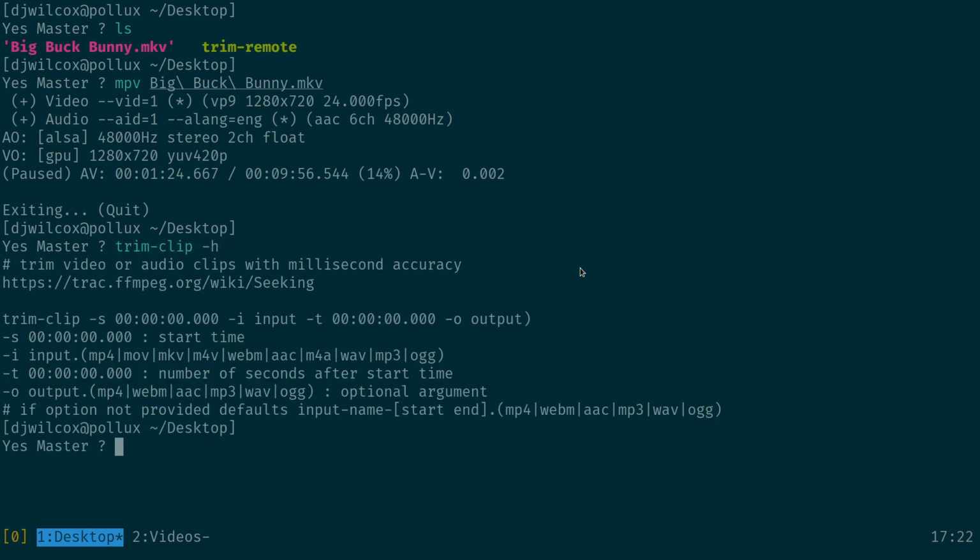trim-clip -h and it will give you the help. And what we can see here are the options that we can use: -s for the start time, -i for the input, and -t for the duration of the clip. And optionally -o if you want to set an output file name. So what you've got to do is you specify the start time and then the duration after the start time for the length of the clip.